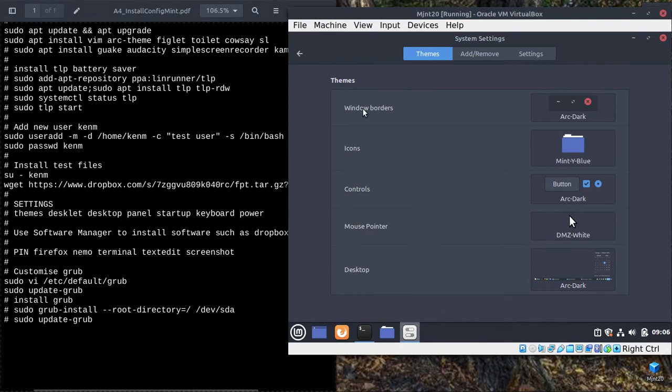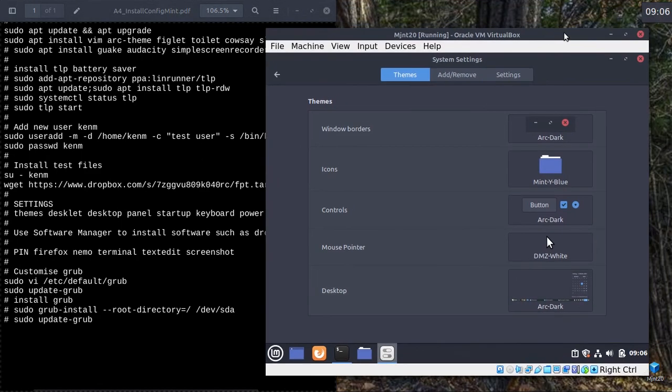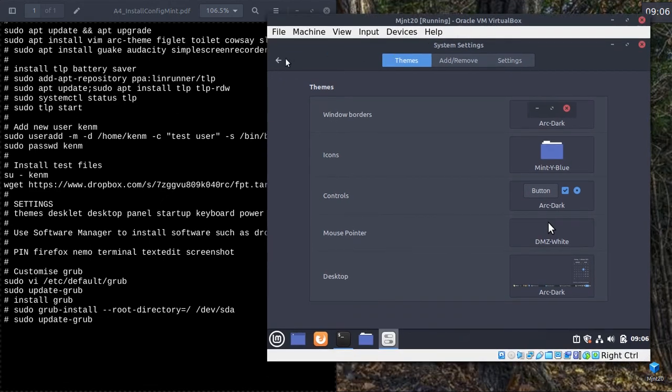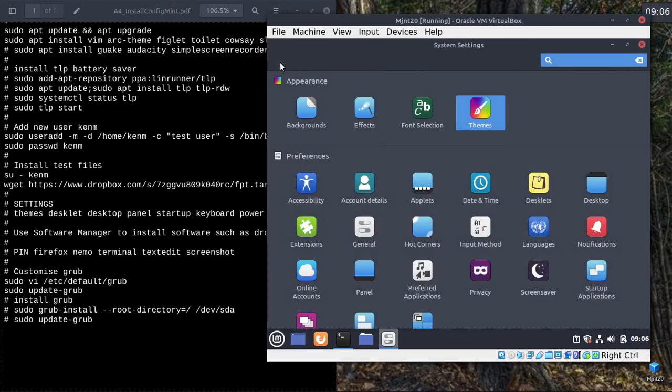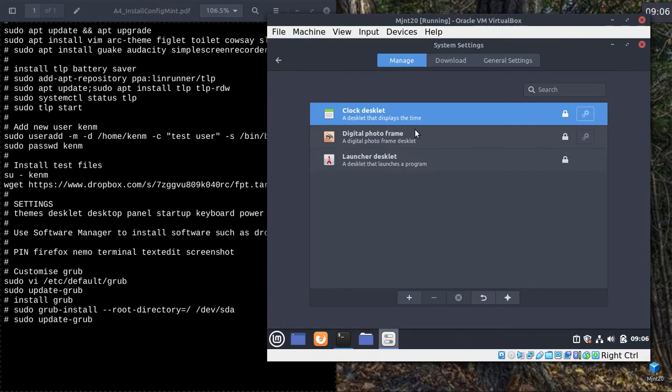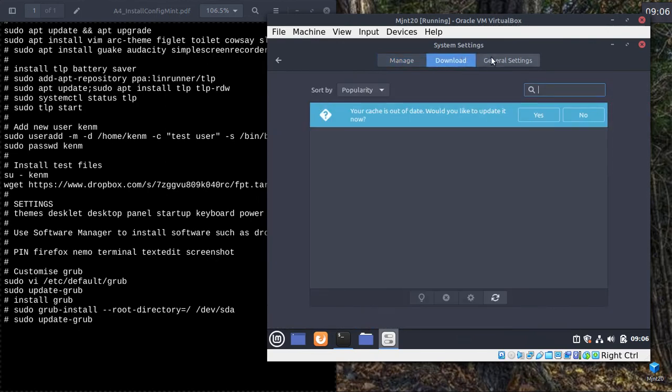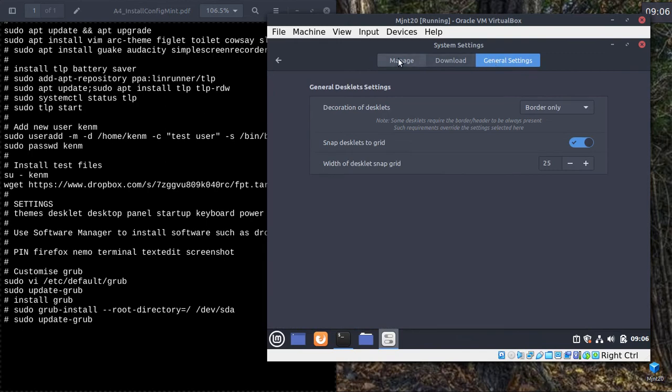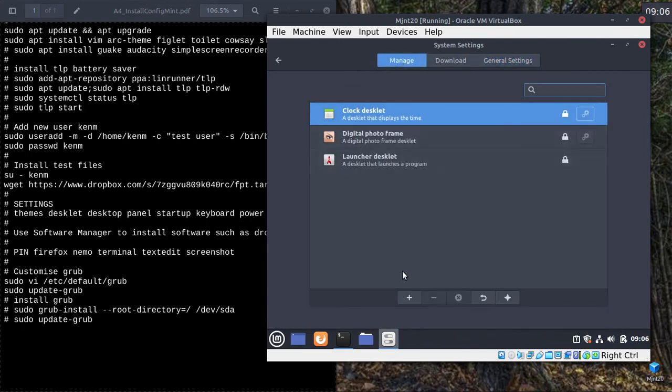Now, the other things you can change in settings, or the other things I change, desklets. If you want a little clock sitting on the desktop, see my clock up there, what you do is go back rather than closing it, and I usually work my way along here. So desklets first, and you can add other desklets. You can download different desklets. General settings, not sure what's in there. I just add a clock.